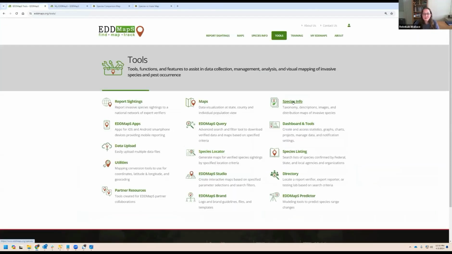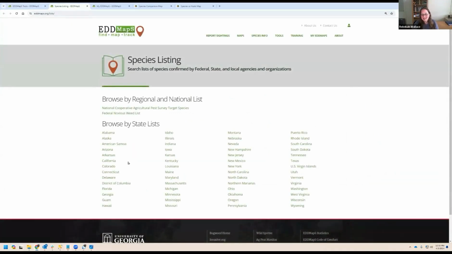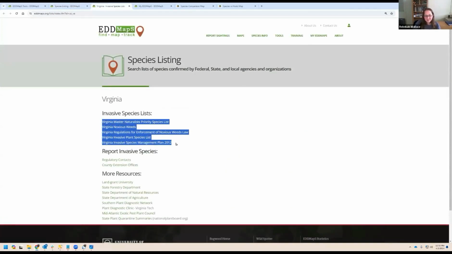So quickly, species info, that was something Chuck was talking about earlier. We're revamping that. Species listing. So these are where you can see lists that we have added to EDDMapS and to invasive.org. So you can see, let's just pick Virginia. They've got lists. These are the lists that we're aware of for Virginia.